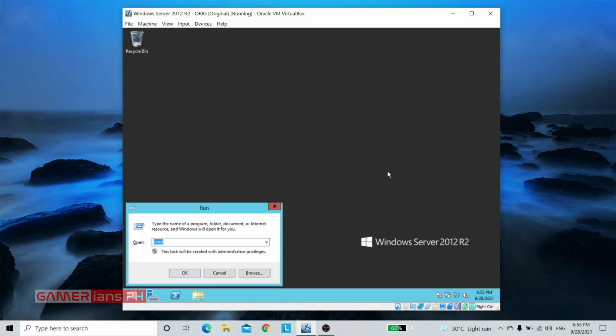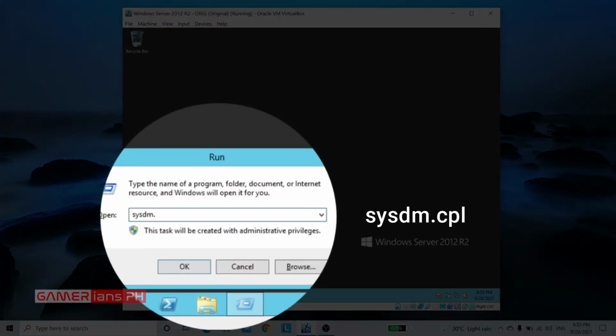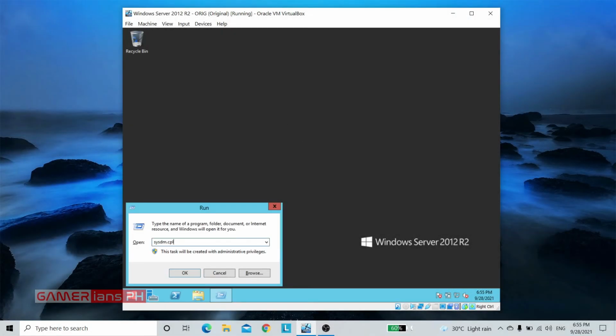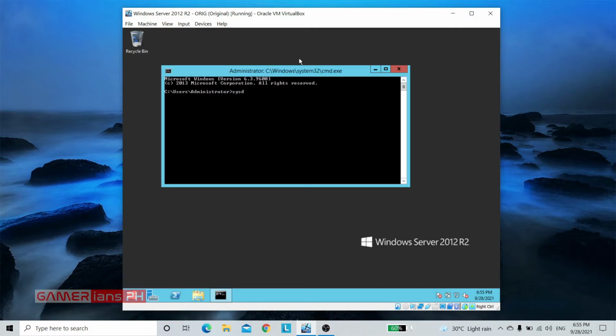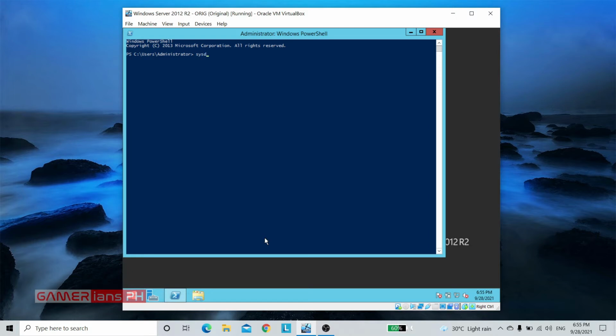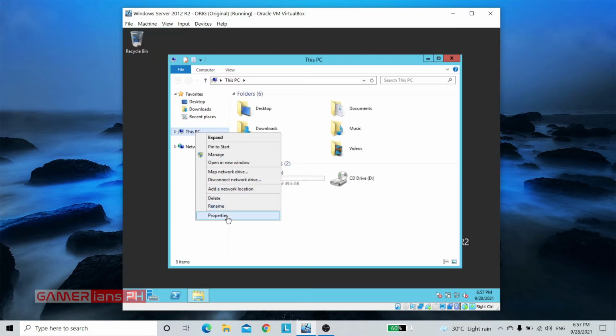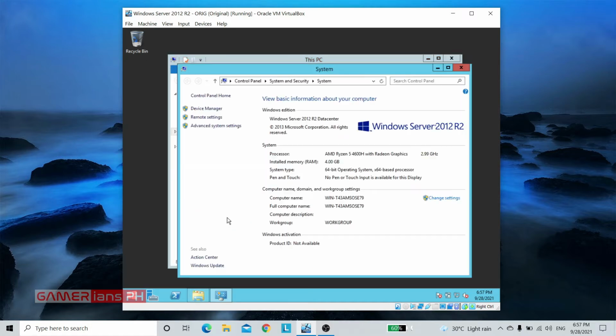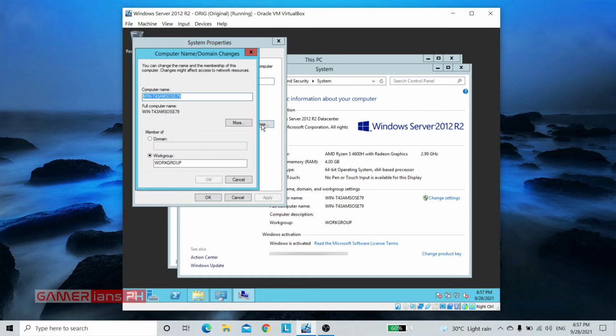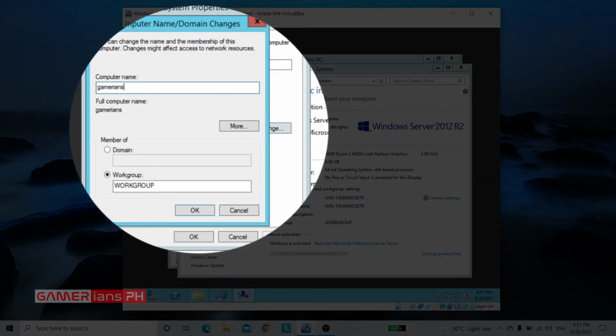In the Start menu, or using the shortcut combination, Windows key + R, open the Run dialog window and enter the command sysdm.cpl that stands for System Device Manager Control Panel Applet. You can also use the CMD, the Windows PowerShell, or open the Windows File Explorer, right-click This PC, and select Properties. Click Change Settings, and click Change. Type your host name and keep the workgroup name for now.